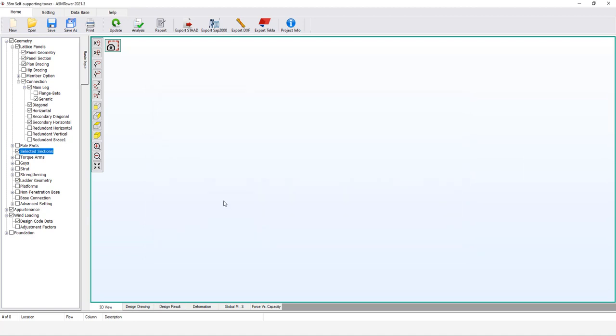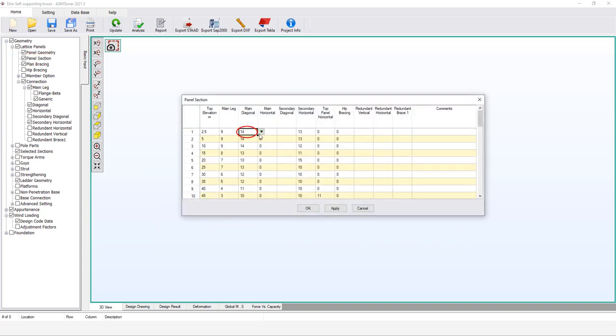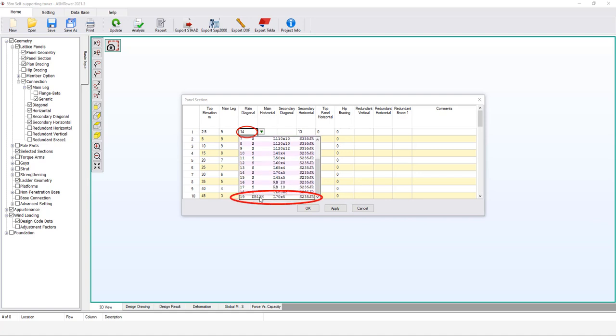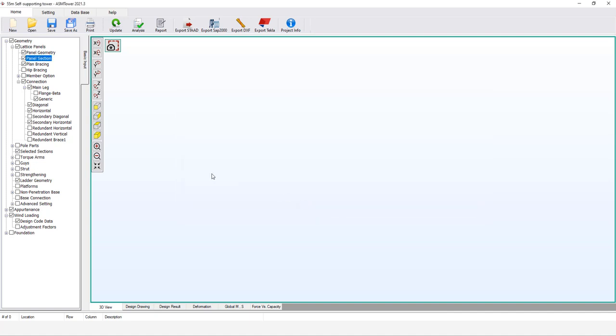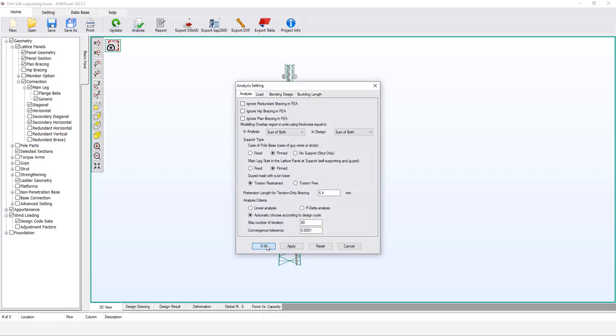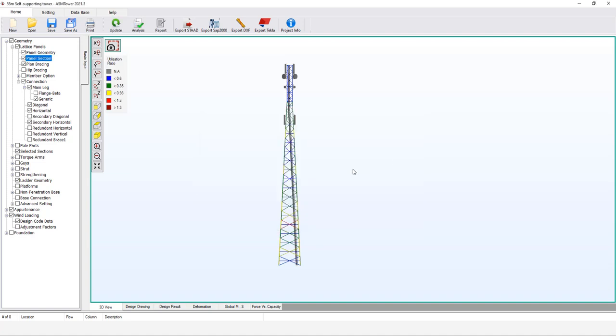Click OK. Reopen the Panel Section dialog box. Modify the main diagonal profile in the first panel. Select the double back-to-back angle 70 times 5. Click OK. Click Update to refresh the graphics. Repeat the analysis again. Click OK. Click Done. You see the colour of the main diagonal is blue, and that means the members are safe. Only one panel, height from 10 meters to 12.5 meters, is still unsafe.